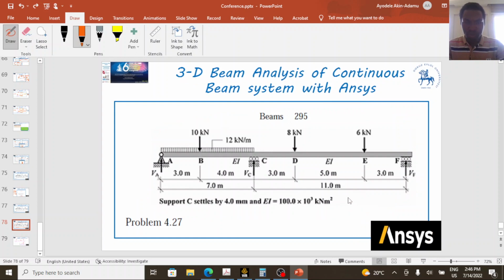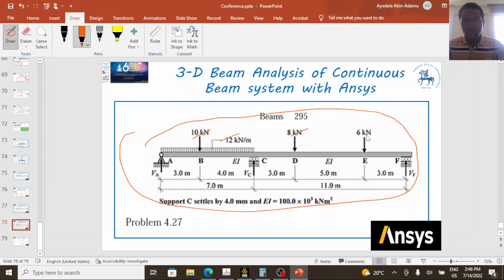So this is our problem. The problem is a two-span continuous beam with structural loads on the two spans as shown. The first span is 7 meters, the other span is 11 meters. We're told that at the middle support C, we have a 4 mm settlement, and the material and the geometric property of this beam problem is defined by this quantity here, EI.